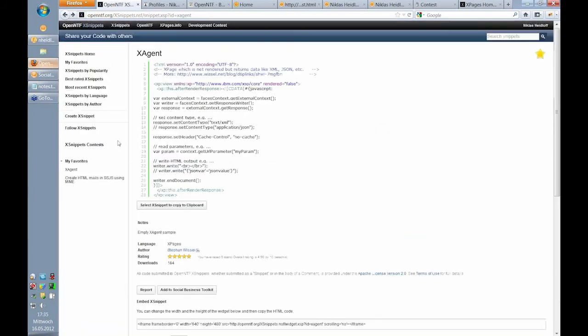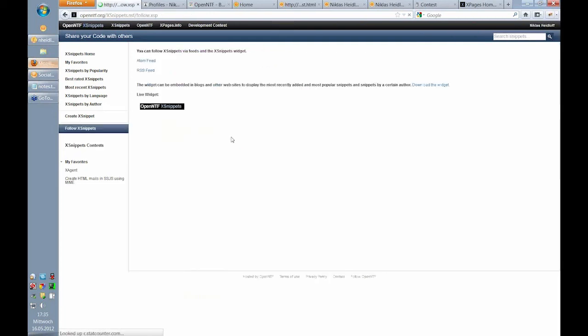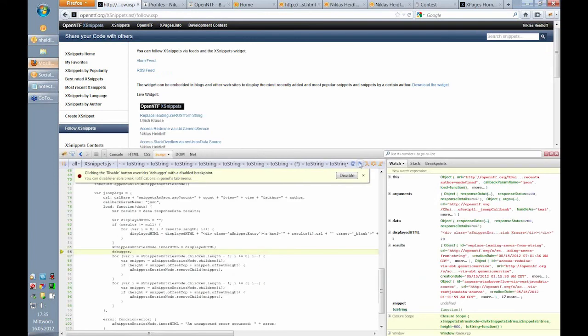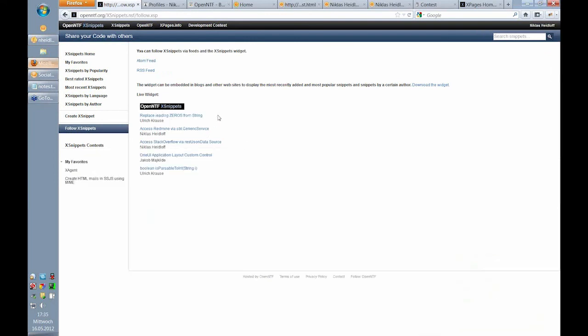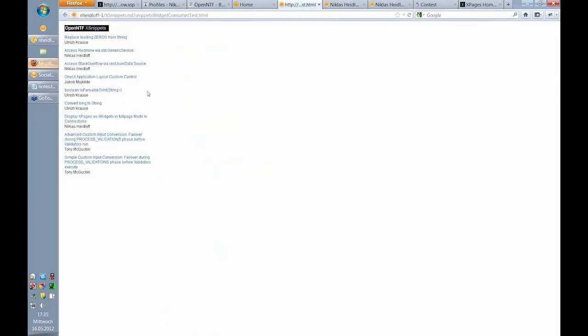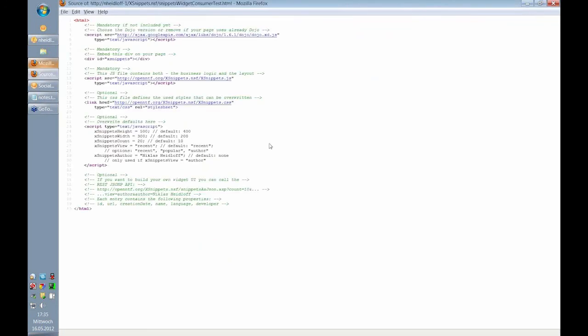Now there's another way for people to get updates of this application. When you go here on Follow XSnippets, there's actually another widget right here, which shows you the most recently added snippets and snippets by a certain author, snippets of a certain type. And I've opened that same widget, where is it? Right here. And what I want to do is show you the source code, because technically it's quite interesting. In this case, we are not using an iframe, but instead we display this content inline, which is pretty lightweight and fast.